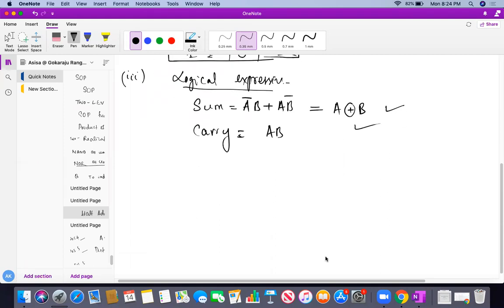The fourth point is to minimize the logical expression. Obviously it's already a minimized version, I don't require any minimization techniques. So no minimization is required, because it's already a minimized one. Then finally I will go for implementation.